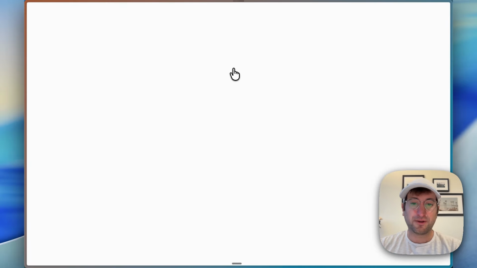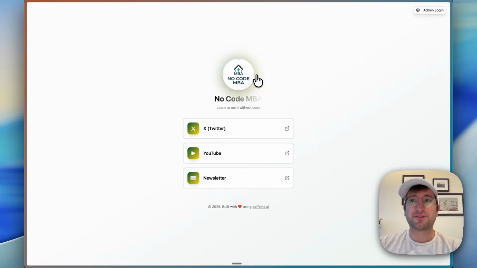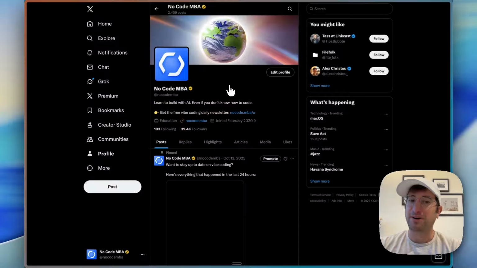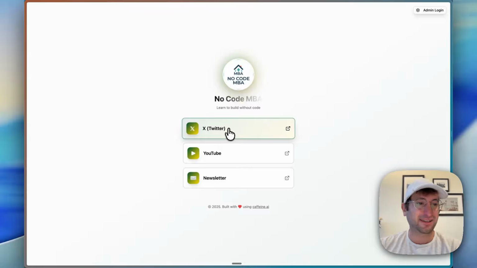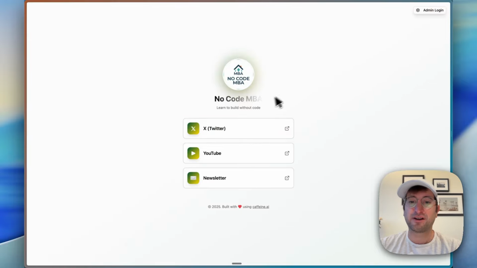We can open the draft, which I guess we'll open in a new window. So it's loading here, but we also could view it in the actual Caffeine dashboard. So it looks like it created a logo. There's links to X, YouTube, and the newsletter. So let's just click on this to see if that works. Perfect. So it did link to our X profile. And then there's an admin login, but I guess I would have to log in with my Caffeine account to actually access the admin login. But overall, pretty cool that it was able to create this in like 3 minutes.